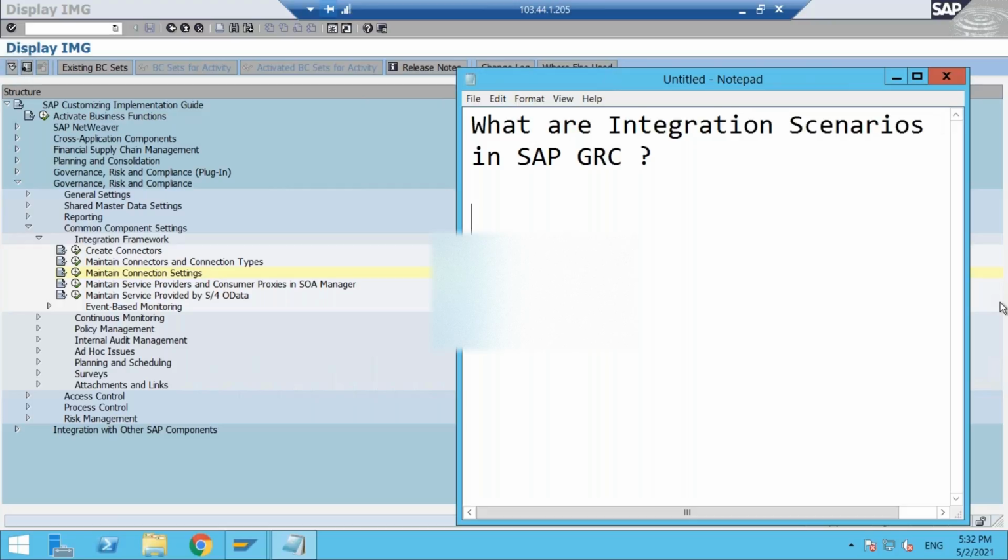Hey, hi everyone. Good morning and good evening. Okay, so in this session, we are going to see one of the famous interview questions: what are integration scenarios in SAP GRC? You can take this as a common question for access control or process control, both of them, because in this topic we will be covering both the scenarios related to access control as well as process control. So let us go into details.